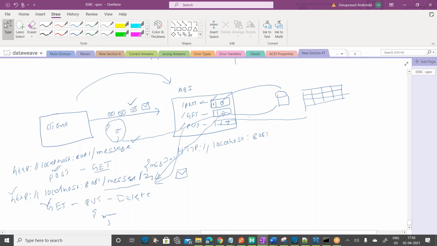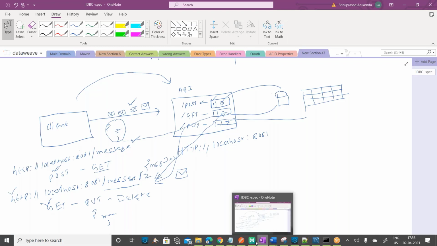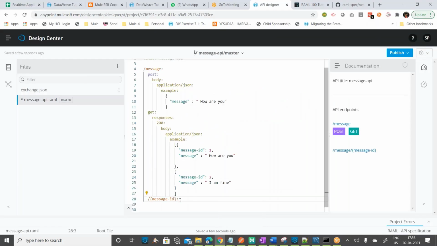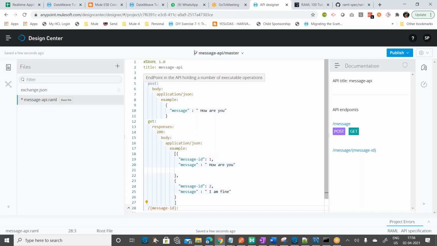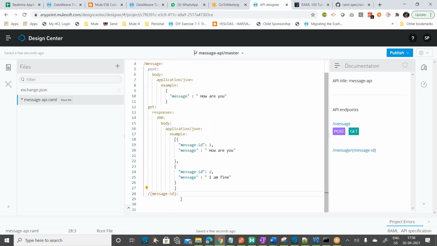So to capture that dynamic number, we need to write it in this manner: messages/message ID. Whatever message ID the client sent is given to message ID. And this is a sub resource, so that message ID is also under the resource. And you want to retrieve the specific message by its ID.